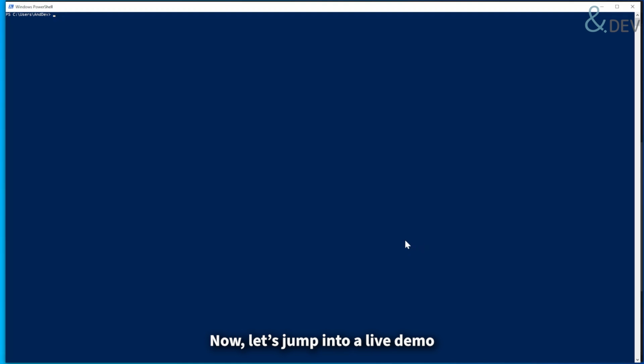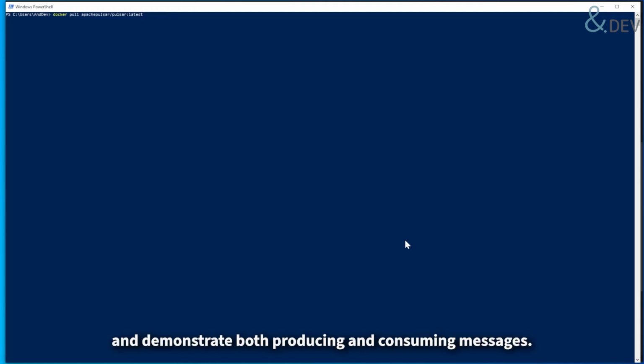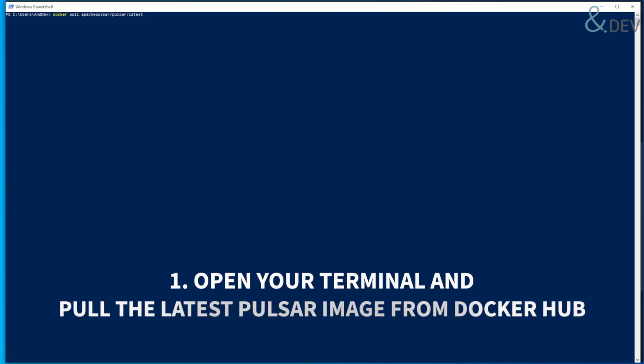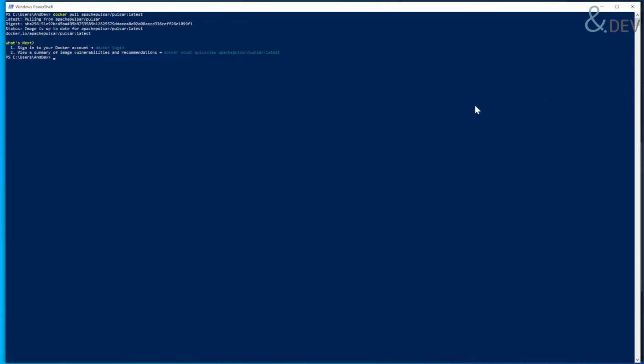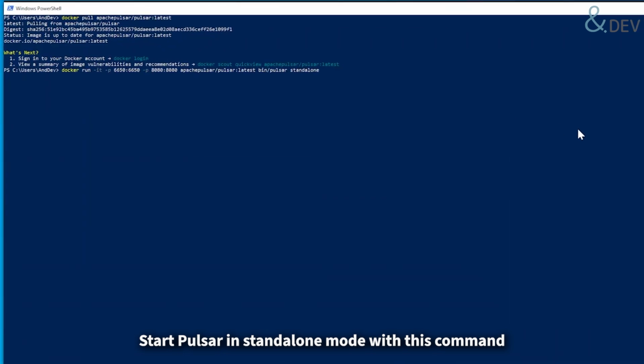Now, let's jump into a live demo where I will show you how to set up Apache Pulsar using Docker and demonstrate both producing and consuming messages. First, open your terminal and pull the latest Pulsar image from Docker Hub. Start Pulsar in standalone mode with this command.